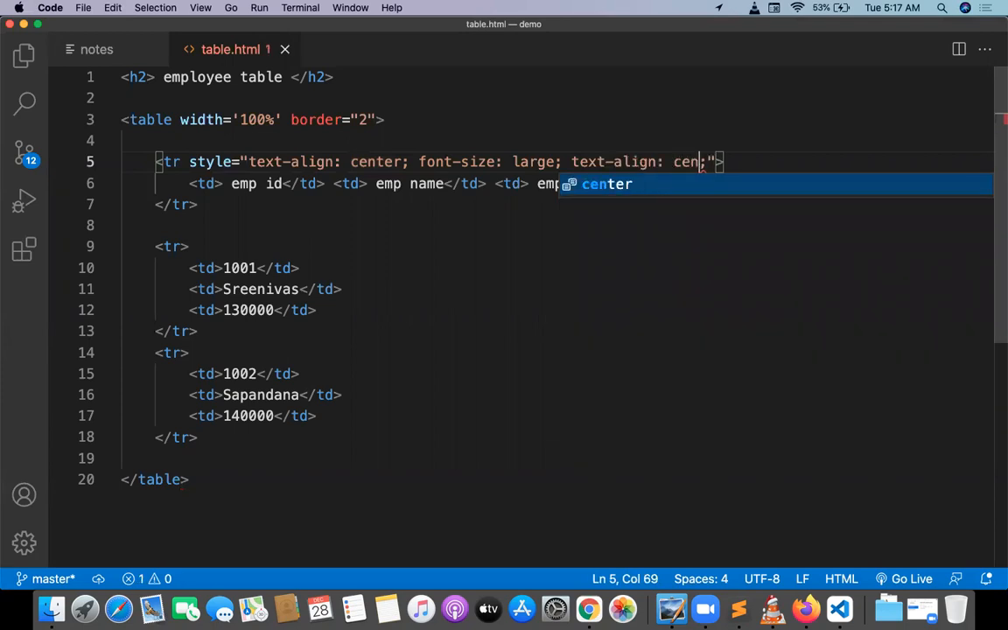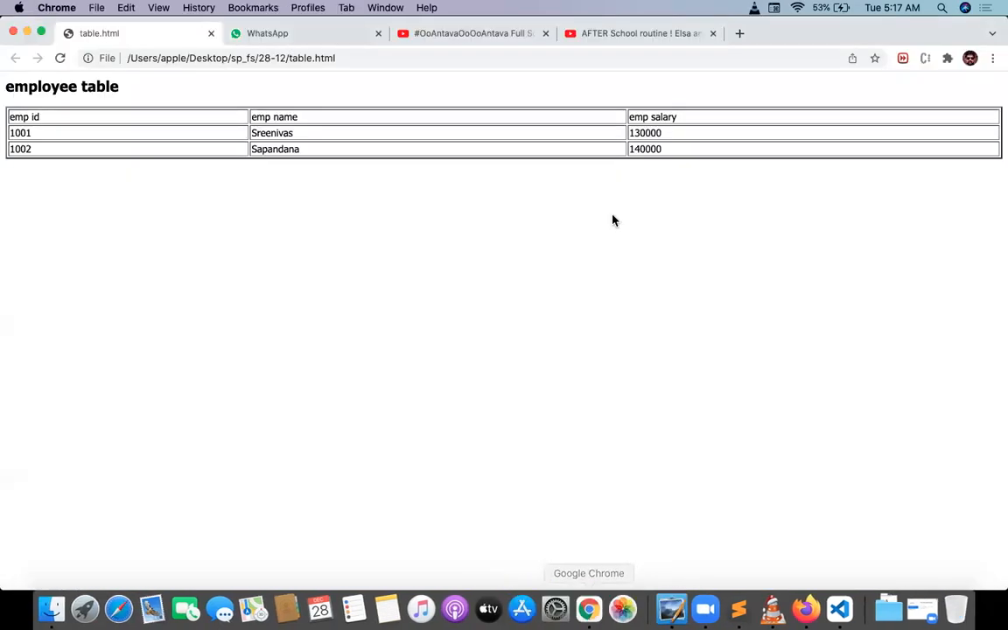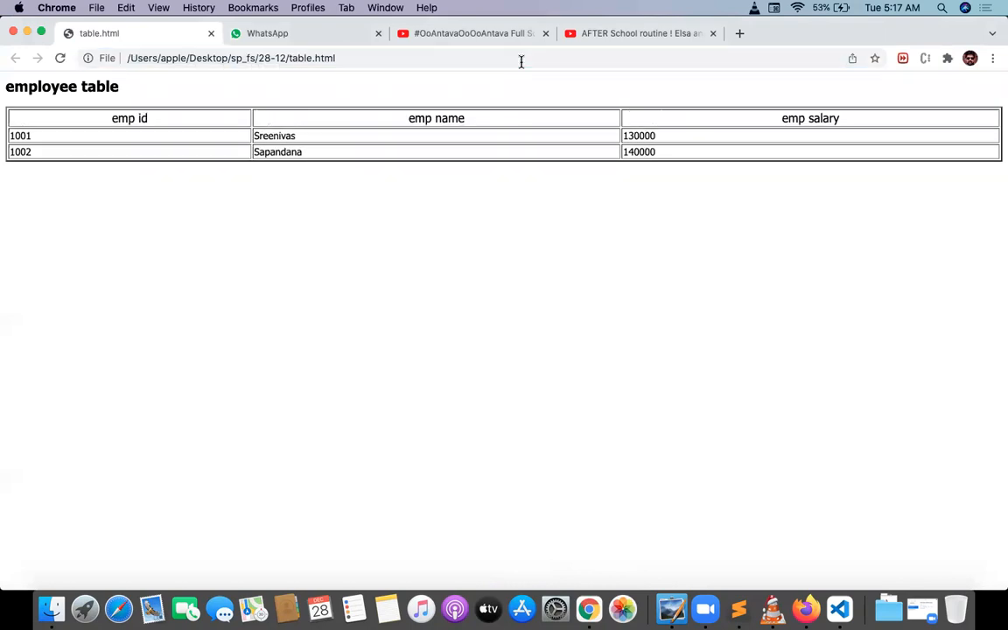I'm just making something like, yeah, text align center already there. Now I just want to execute the table one more time. I need to make some differentiate now. EMP ID will be in the center, EMP name will be in the center, EMP salary will be in the center of that particular column, and data as usual common.